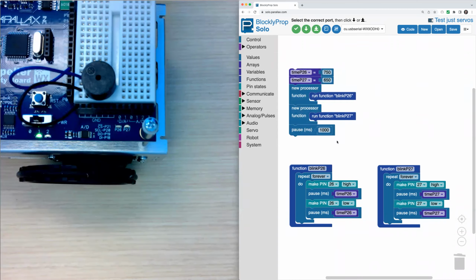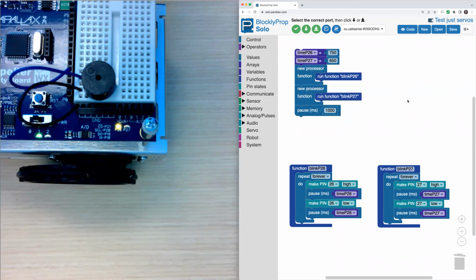Okay, so one last thing we want to do here is have our main processor maybe do a whole lot of nothing for 6 seconds. So if you don't already have it, go to Control and grab a pause and place that pause below the new processor function. Then right click and duplicate these two time P26 and P27.